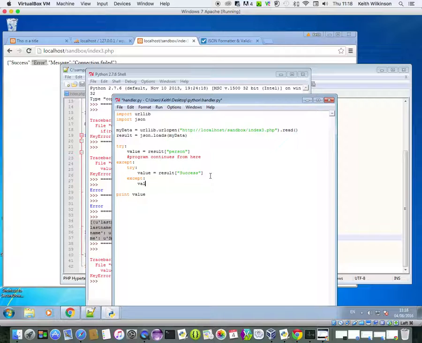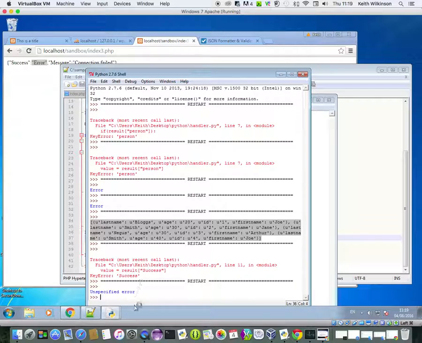So I'm going to put value equals unspecified error, meaning that it could be a different key or an incorrectly spelt key, and that should this time work quite nicely, we hope. So if I run the program again, instead of it just crashing, I'm going to get unspecified error.